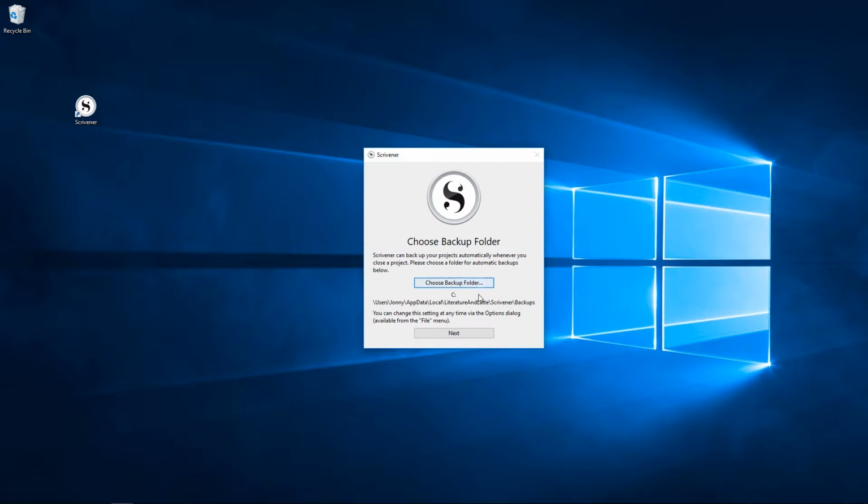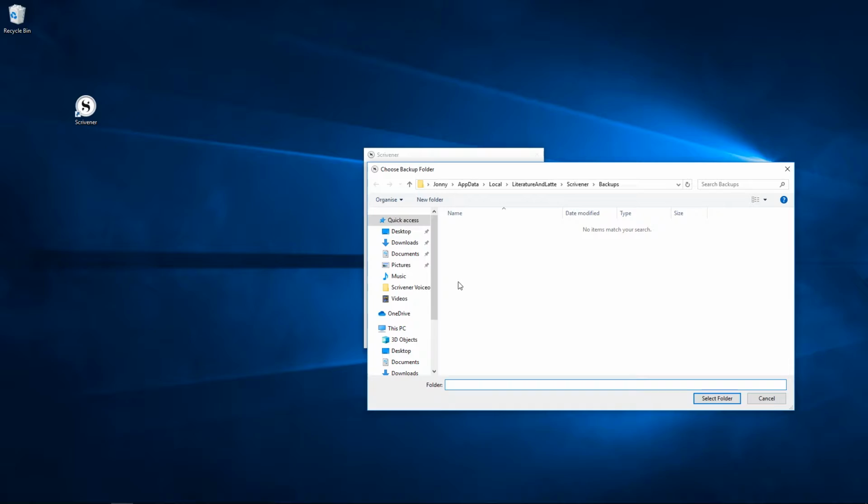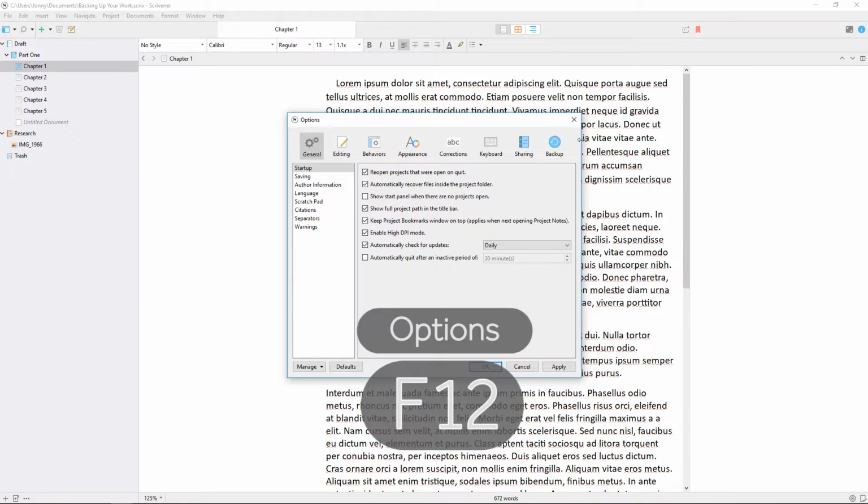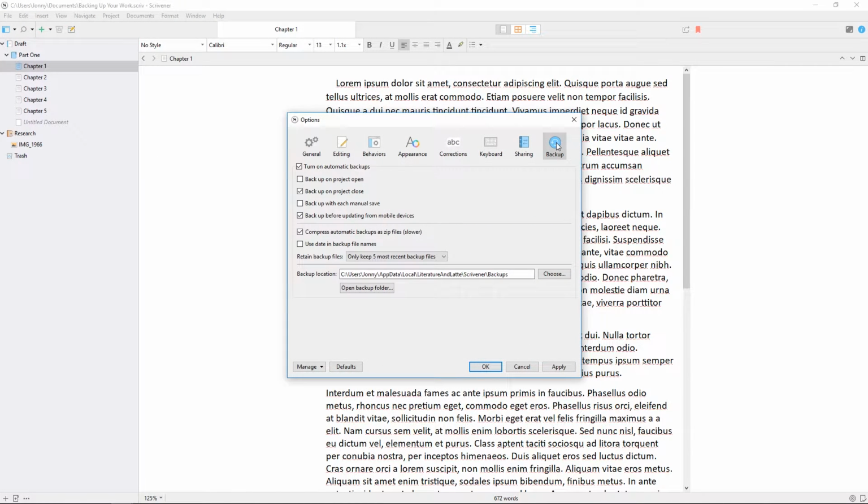Scrivener for Windows keeps its backups in the AppData folder by default, but this can be changed by the user. It's important to know where your backups are if you need to recover your project at any point, and you can locate your backup folder by opening File Options or pressing F12 and clicking on Backup.